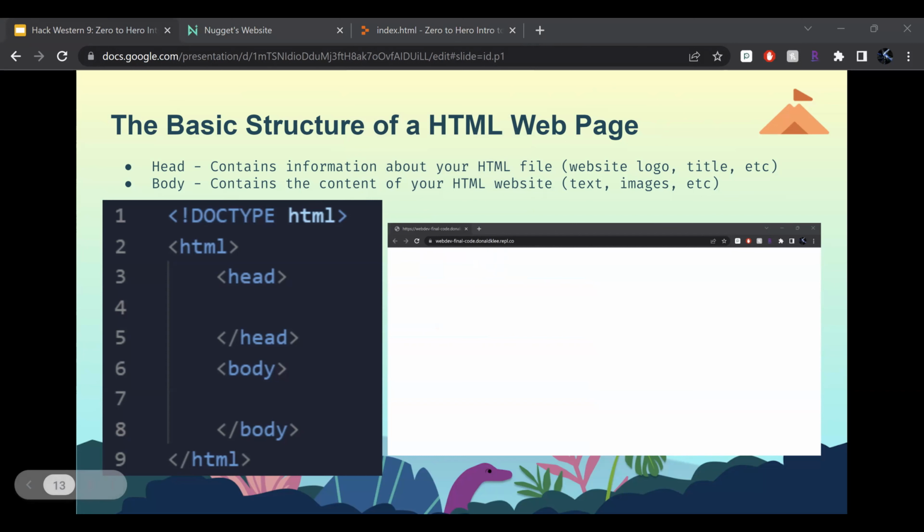So this is the basic structure of a website. It's good to memorize this, but you don't have to because you can always Google it if you forget. If you run this code, you'll get a blank website because we haven't added anything to it.